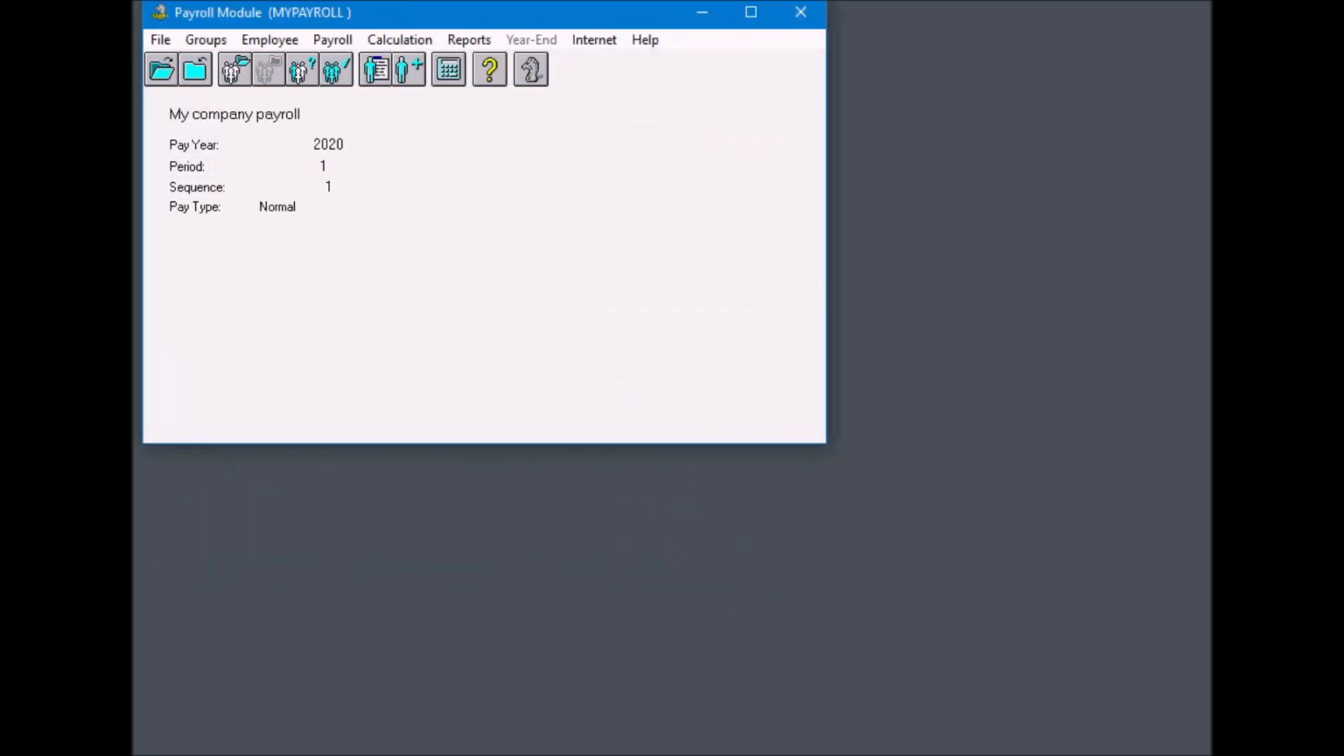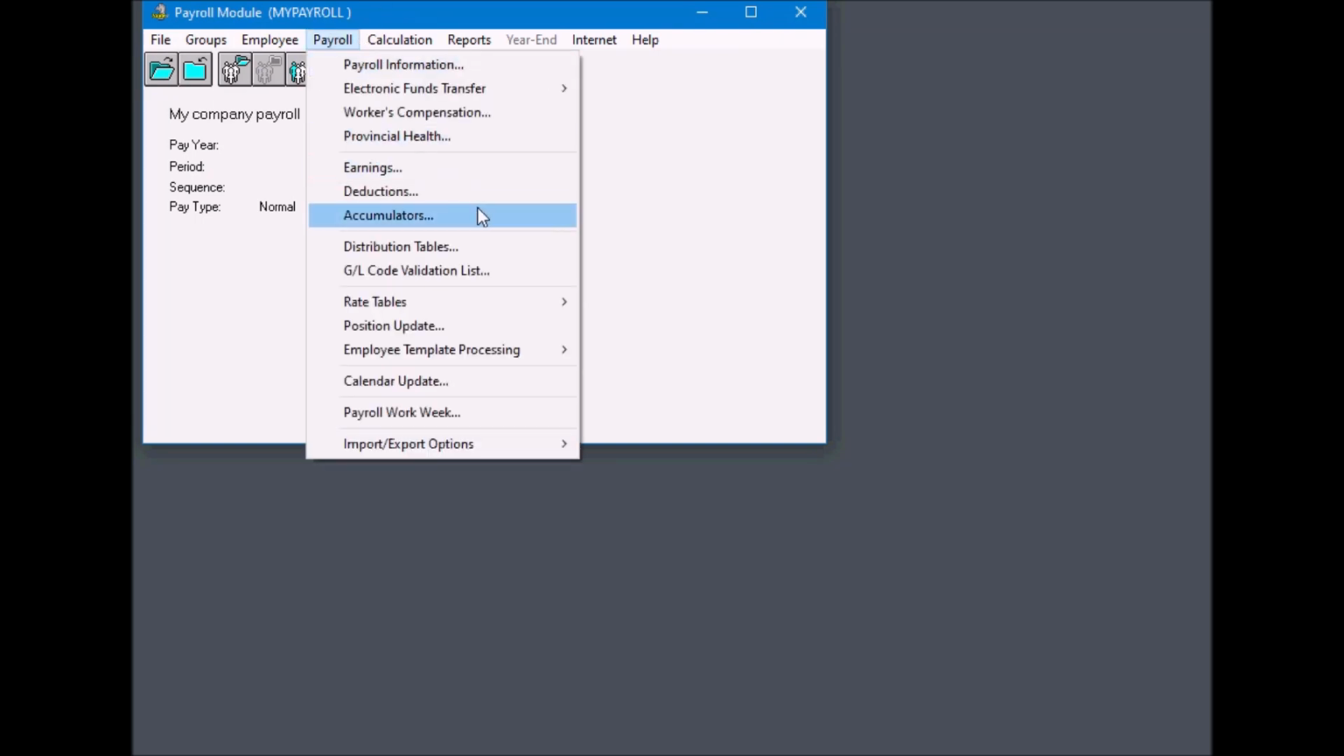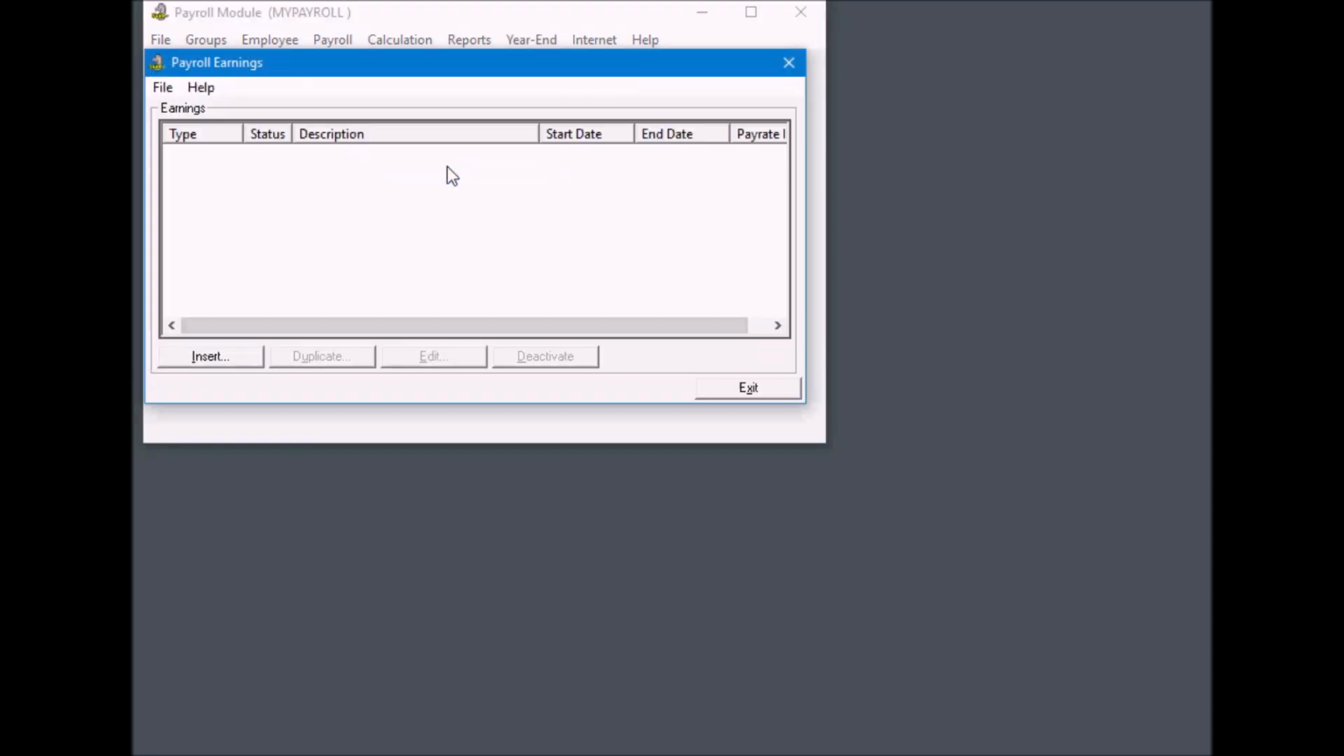This brings us to the final portion of this menu for our quick demo. Earnings, deductions, and accumulators. Payroll earning records are required so that GrandMaster Suite can calculate the wages for each employee. This includes regular hourly earnings, salary earnings, bonuses, commission, and many other types. For this demo, we will create the two most common types, salary and hourly.